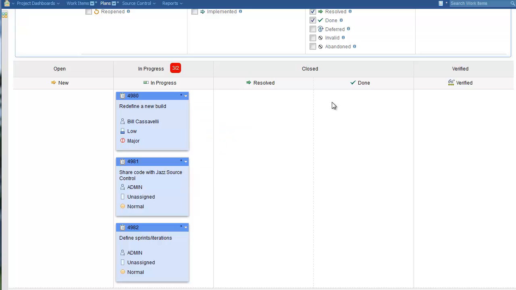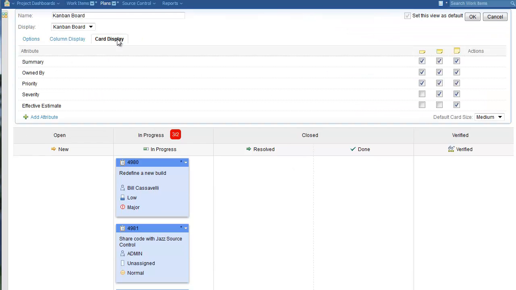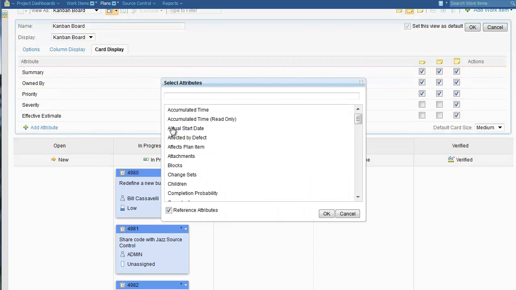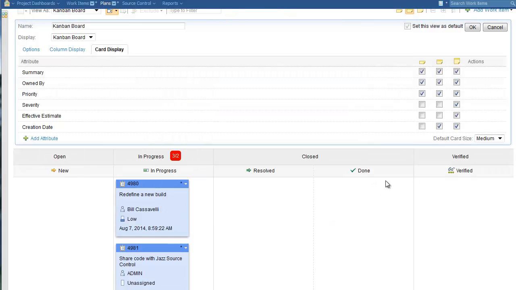Now I'm going to show you how you can change what's displayed on a card. Clicking on the card display option allows us to select different attributes for different size cards. I'm going to disable the severity attribute for the medium-sized cards. I'm also going to go ahead and add the creation date attribute and make sure it's visible on our medium-sized cards.